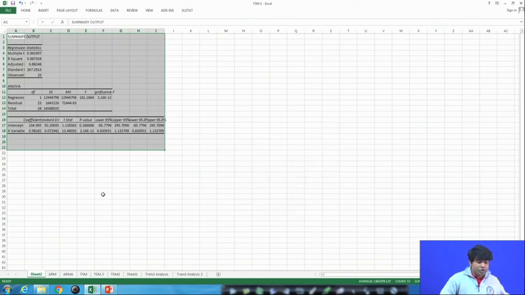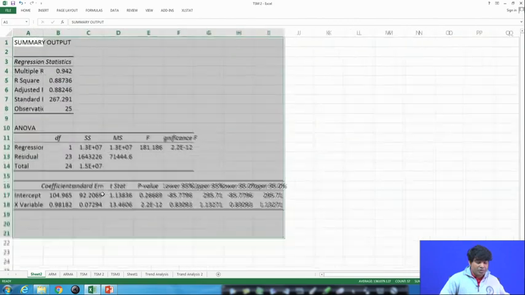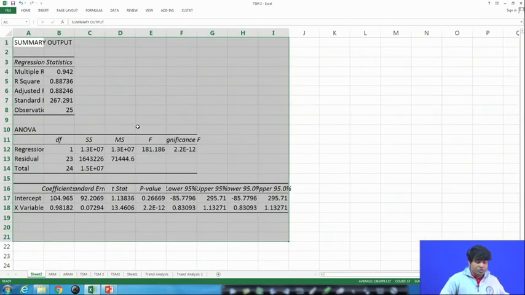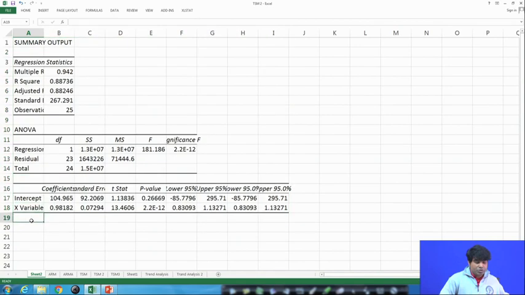This will give you the model where y t is a function of y t minus 1. Likewise, if you add y t minus 2, then again we have the intercept, the b1 coefficient, and the b2 coefficient. So, the model will be extended accordingly.